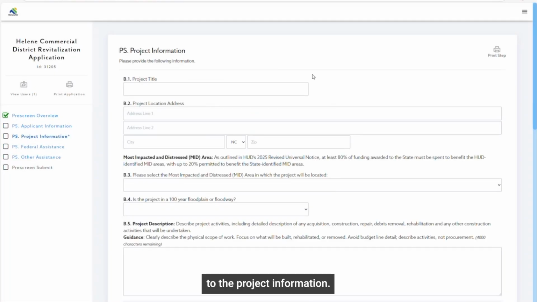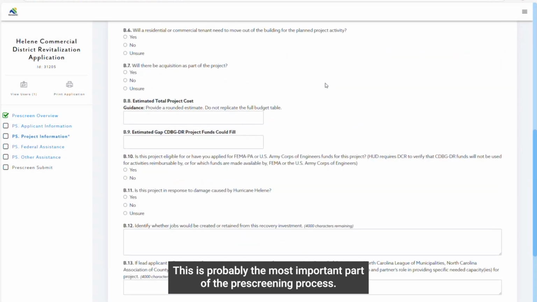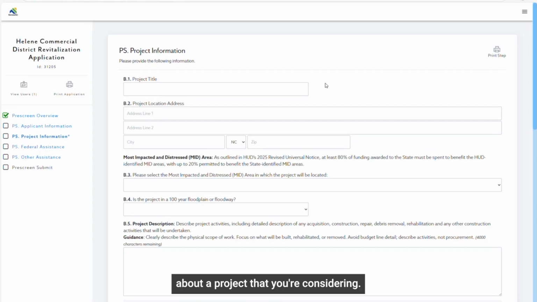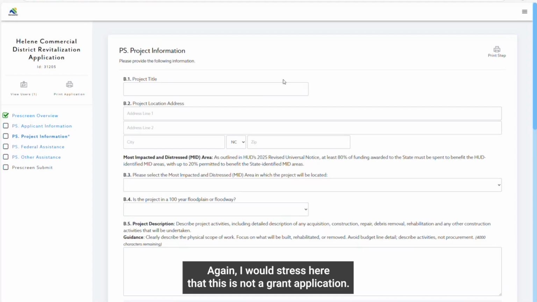Then we'll move on to the project information. This is probably the most important part of the pre-screening process. It's where you get a chance to give us information about a project that you're considering. Again, I would stress here that this is not a grant application. Nobody will be reviewing this or scoring this. What we want to do is learn about your idea so that we can engage and help you strengthen and align those.